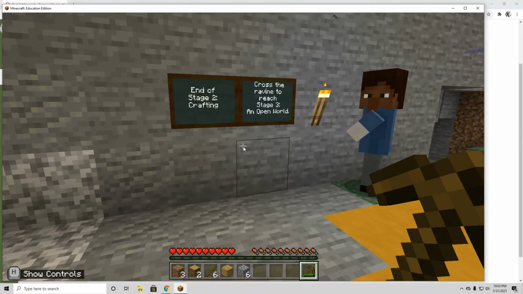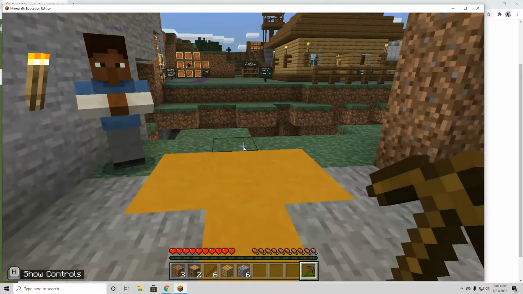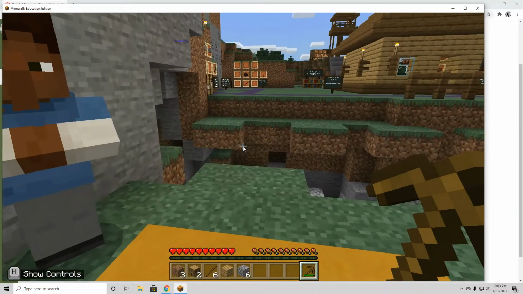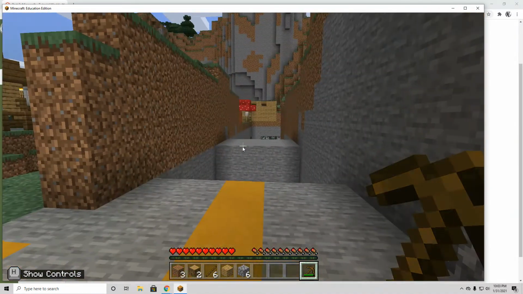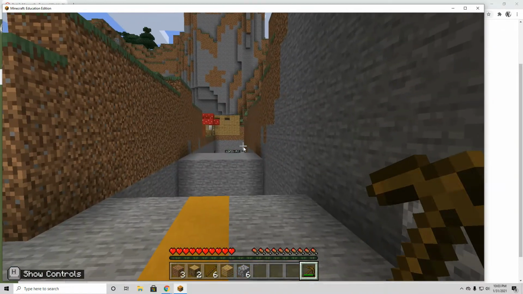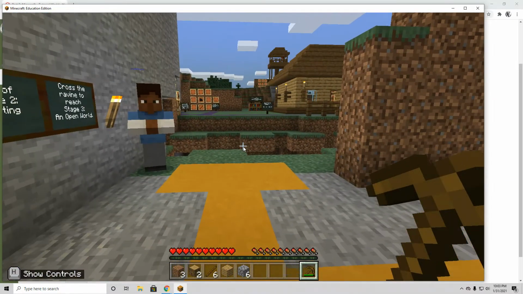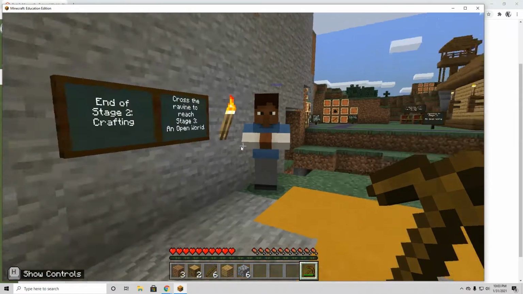This is the end of stage 2. So we're going to cross the ravine to reach stage 3, which is an open world. So I'm going to put a timestamp here again also, because some people are not going to need any help watching the video through that. And I'll put a timestamp in the comments to take you to this spot right here.